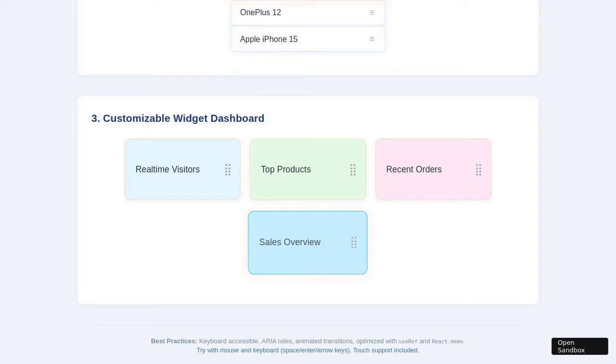Next, the item Google Pixel 8 is focused for keyboard interaction. The spacebar picks it up, the up arrow key moves it up one position in the list, and pressing Enter drops it in place. The order in the list reflects this change instantly.